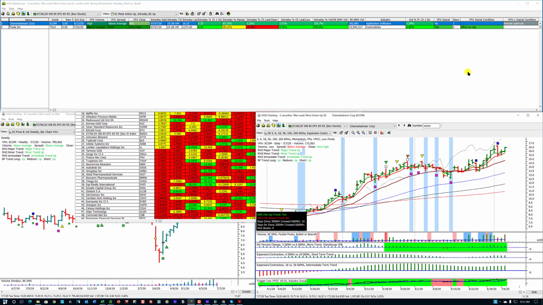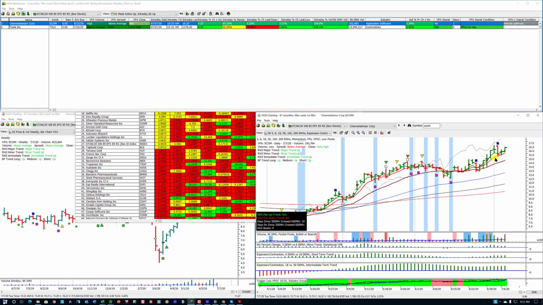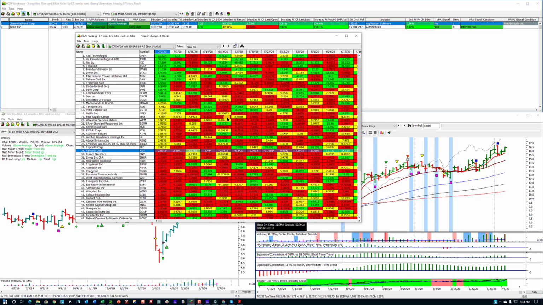So I bought this a little while ago. I'm not making any money. I'm down $3.75, but we'll see what happens. It's got everything I want. The 18 is above the 50. The 6 is above the 18, of course, and the volume point of control is in the hands of the bulls right now, and you can see that it is well above the 3-day moving average.